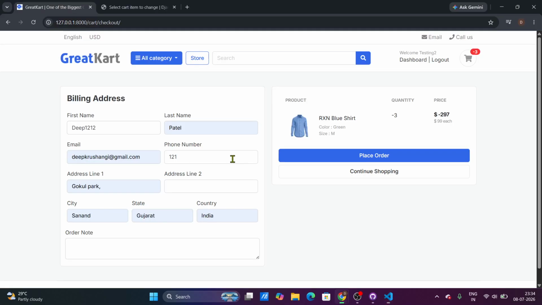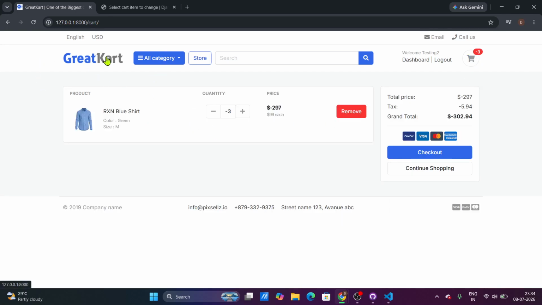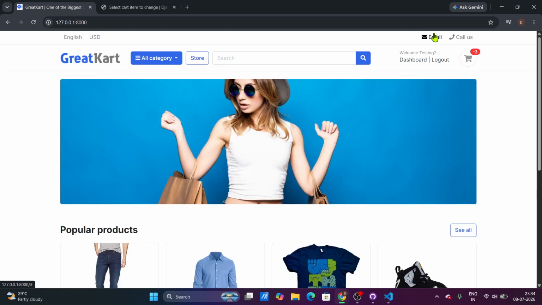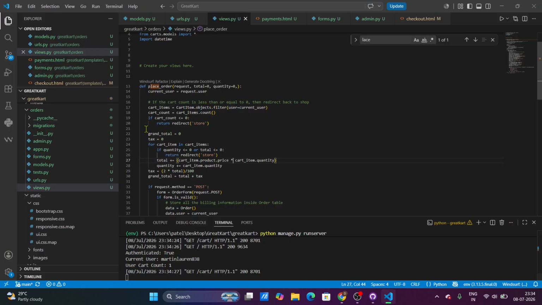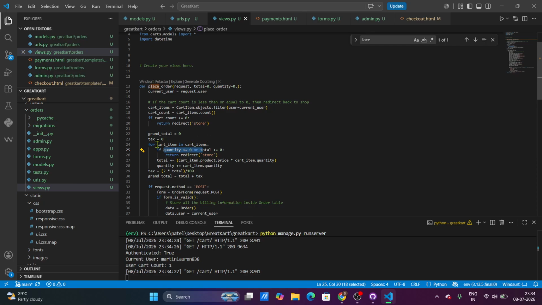Now let's check what happens. Let's click on this place order, and you can see, guys, that we are redirected to the store. But I think there is some problem inside this code. It is checking the quantity and total of the whole cart, I think, not a particular cart item.